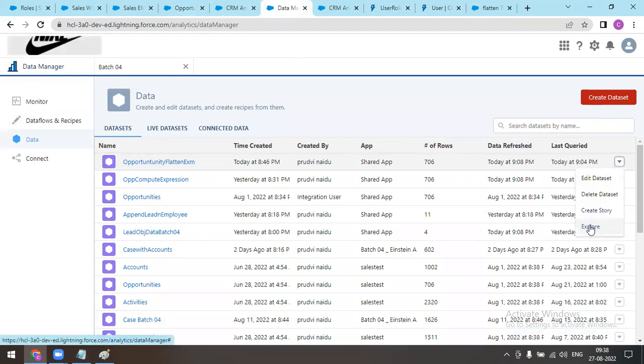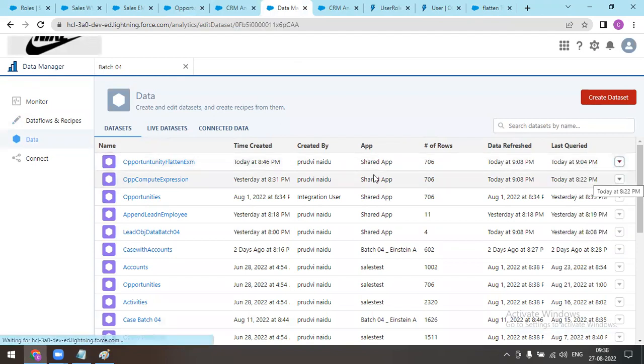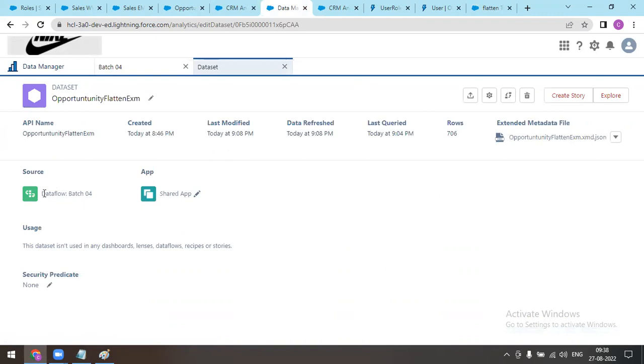If you explore, it will take you to the lens. Click on edit data set. So this is the edit data set. You can see from where we are creating it, and what is the app that we are saving it in. This is the API number of the data set, when we created it, last modified, data refreshed, and we have 706 records. Here we'll write the security predicate.